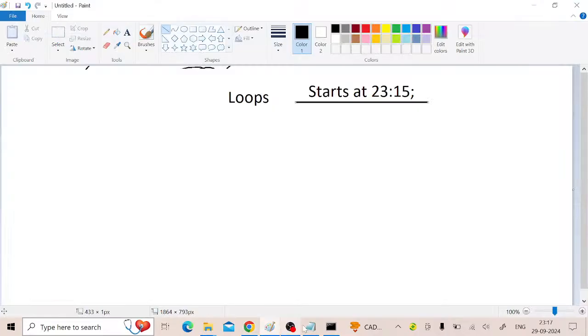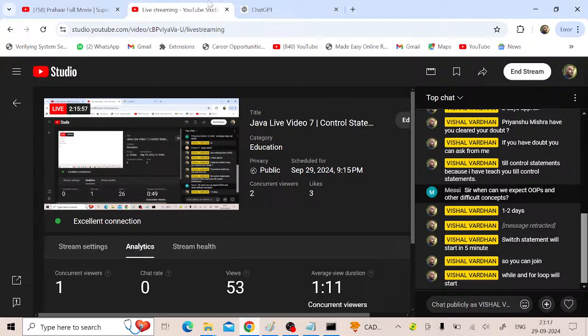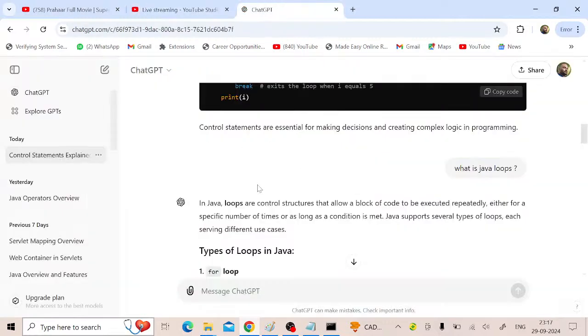So basically, what is written here is control structures that allow a block of code to be executed repeatedly. Here we have a block of code, and now we can execute it repeatedly. That power we get by performing loops. Let's understand from the ground level.